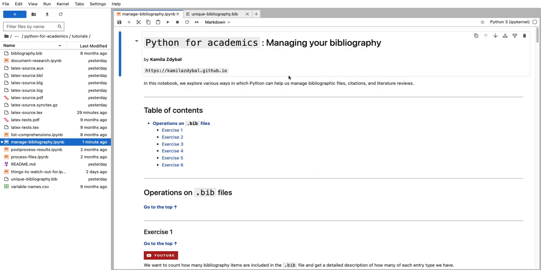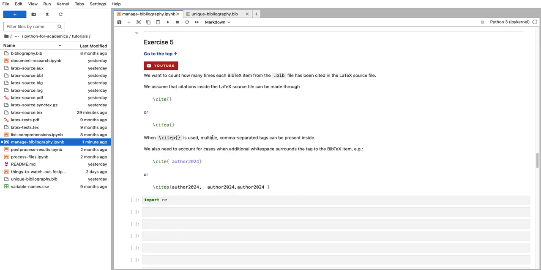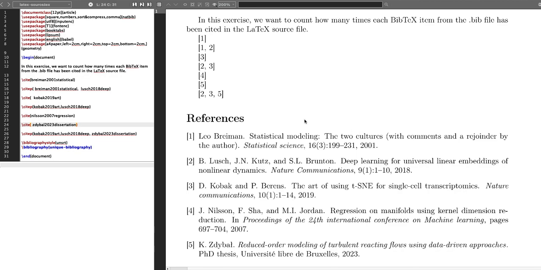In this exercise, we're going to count how many times a bibliography item has been cited in a LaTeX source file that could, for example, be your manuscript or your dissertation. Now, we're going to assume that citations are made through either the \cite or \citep command. Here I have an example LaTeX source file where I made a couple of such citations.